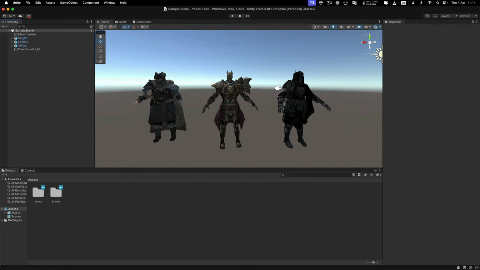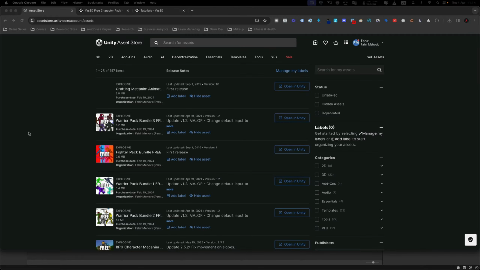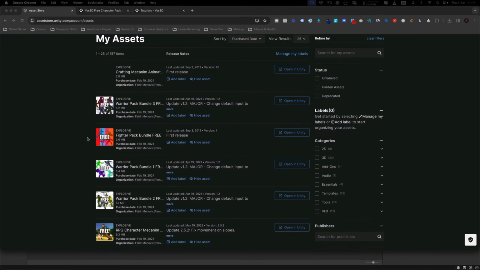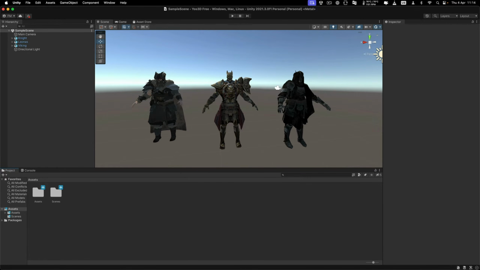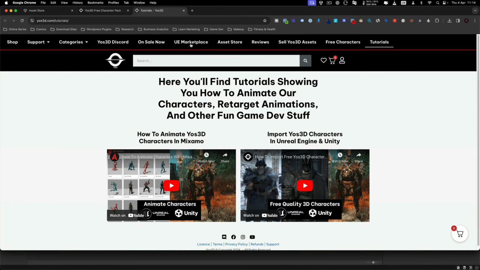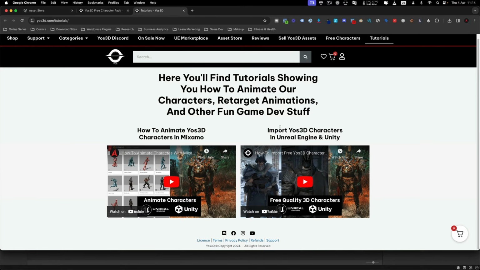So let's go here, and inside of the asset store, I am going to import, let's say, this warrior bundle, whatever. And by the way, I have imported the characters here in Unity, and I have a tutorial here on our website, on our YouTube channel. So here it is, how to import these characters in Unity, because there are just a few things that you need to do to import them.